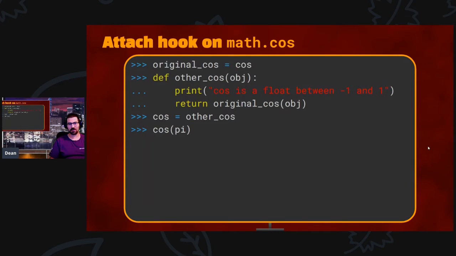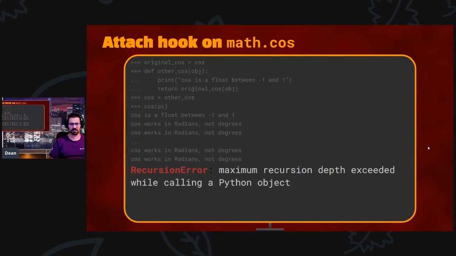So we said original cosine equals cosine, but cosine itself is not anymore the original cosine, it's the other cosine, and then it's doing this many times, and eventually we get a recursion error. So it could have run an infinite amount of time, just Python protects us from that, and it gets us to a recursion error, and the maximum recursion depth exceeded.